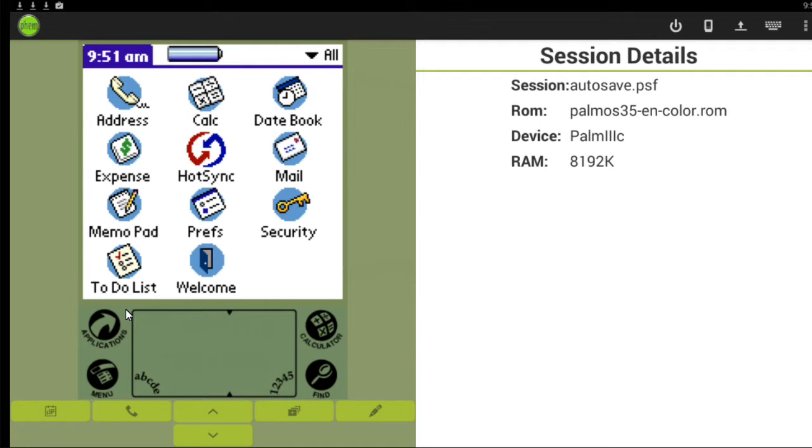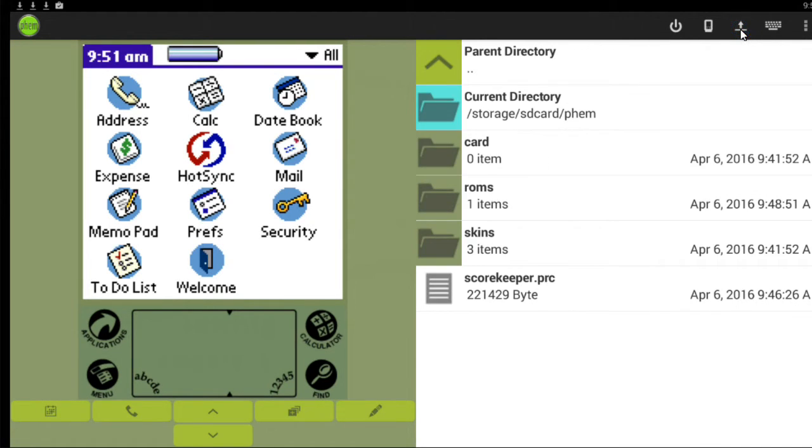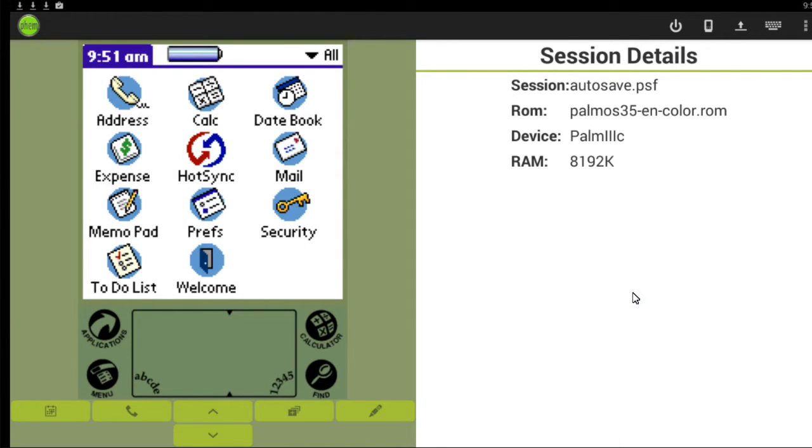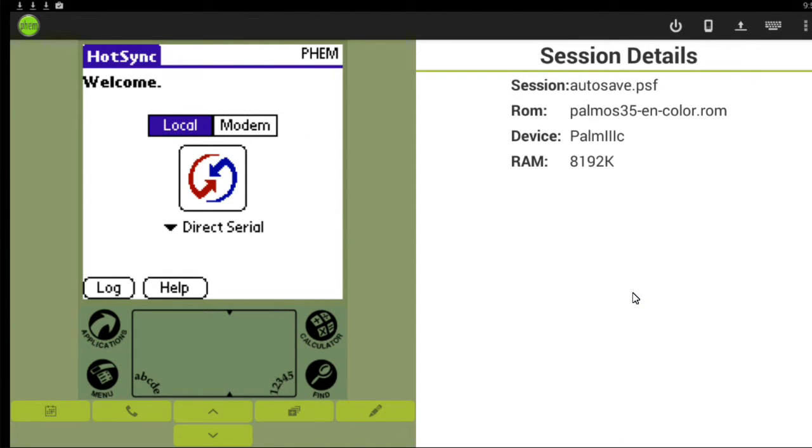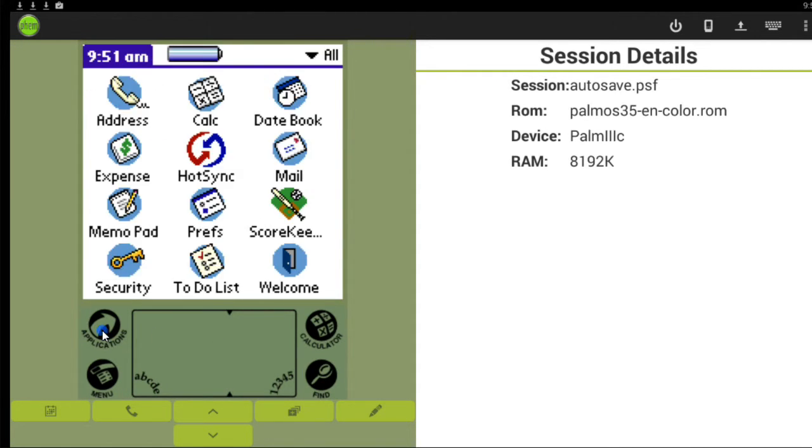So as you can see, there's no ScoreKeeper file here, so we need to go ahead and import that ScoreKeeper file. To do that, you want to click this arrow that's pointing upwards on the top of the FEM app, and you should see the ScoreKeeper.prc file in there. You want to go ahead and click on that file, and now it'll take you to the hotsync page. Just exit out by clicking applications, and now voila, you should see your ScoreKeeper file imported into your FEM correctly.